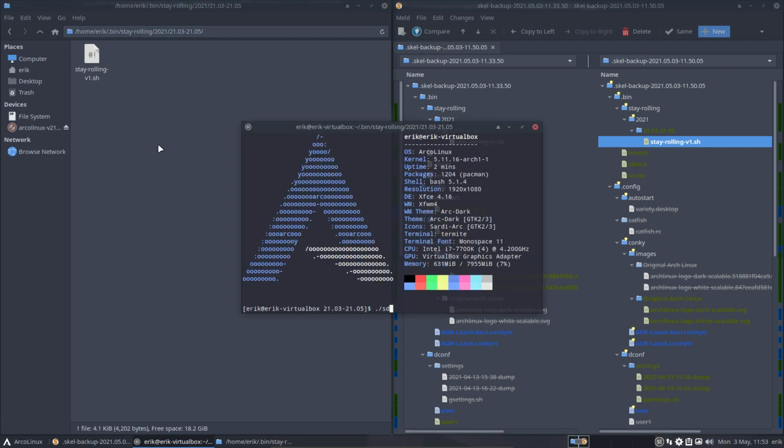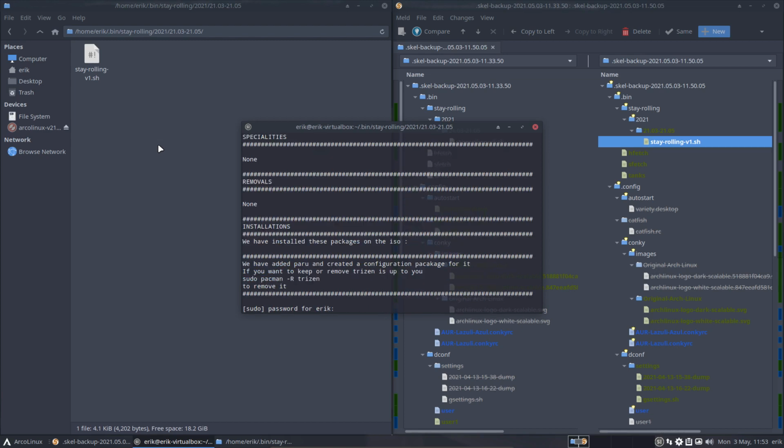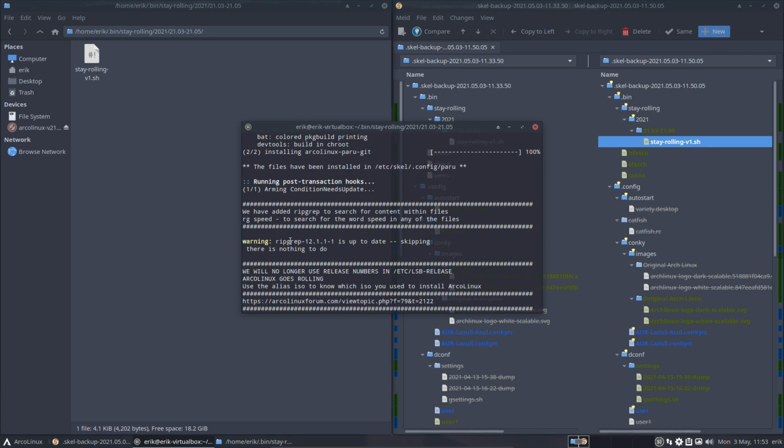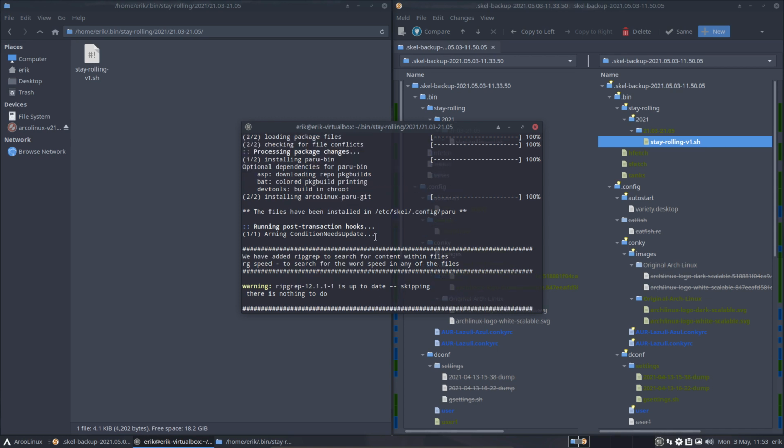Stay rolling. Let's do that and see if I did no typos. We've added Paru and created a configuration package for it. If you want to keep or remove Trizen, it's up to you. Sudo pacman -R Trizen. Trizen is another AUR helper. If you don't know what I'm talking about, Google ArcoLinux AUR helper. Okay. Yes, sure. In the meantime, ripgrep has also been installed if it was not already installed. In this case, it was already installed, so it just skips it, which is okay by me.